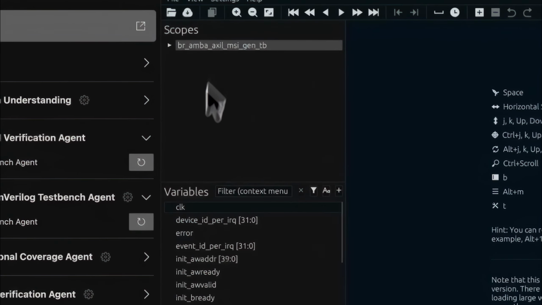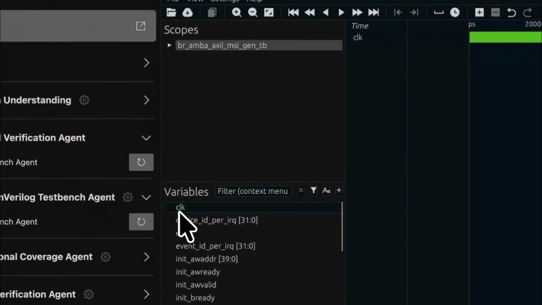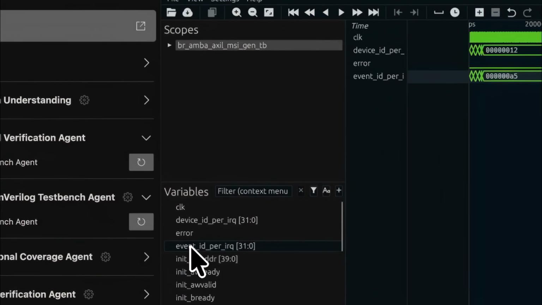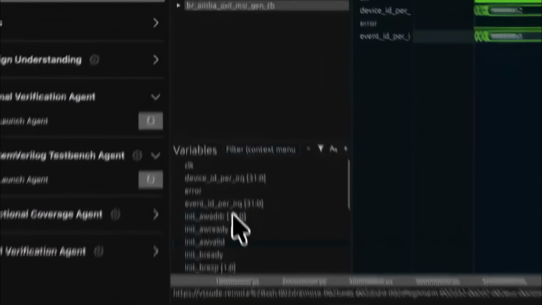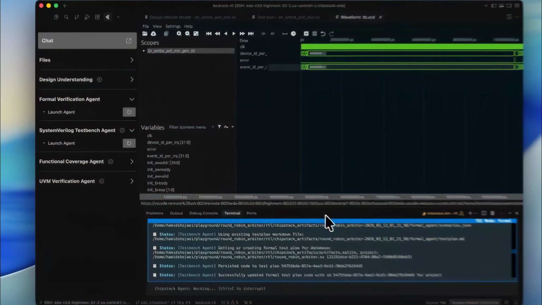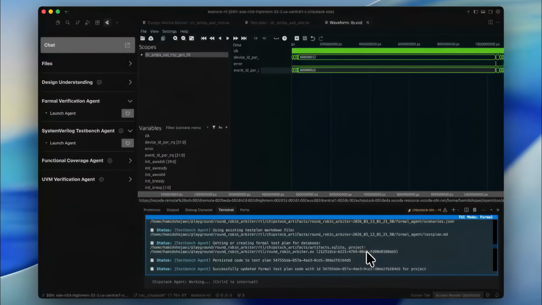This gives verification engineers a single environment to move from design understanding to UVM simulation, formal verification, debug, and artifact review. ChipStack brings together AI agents, design understanding, and EDA tool integration to make chip verification faster, more automated, and easier to manage.